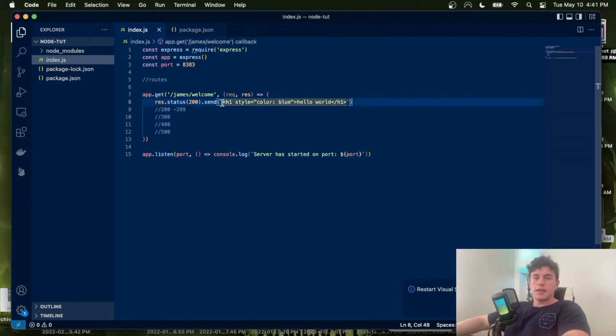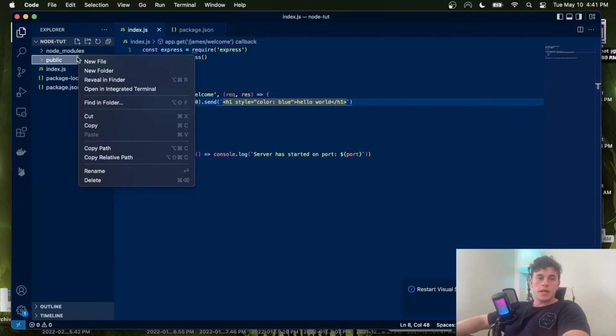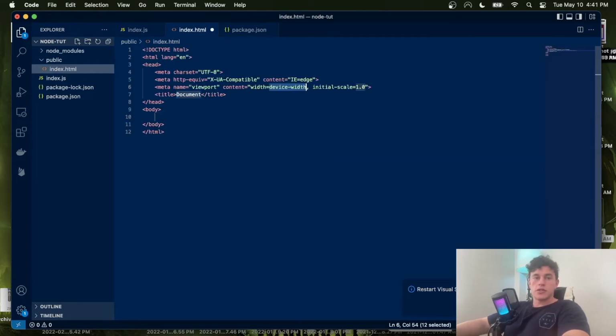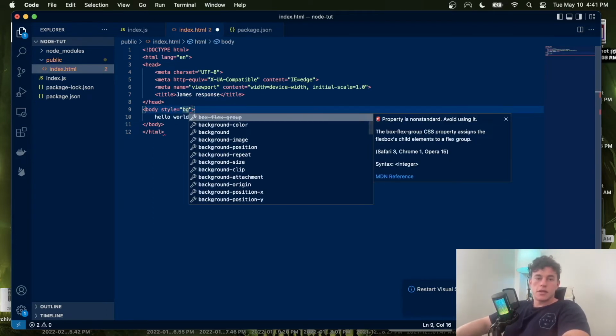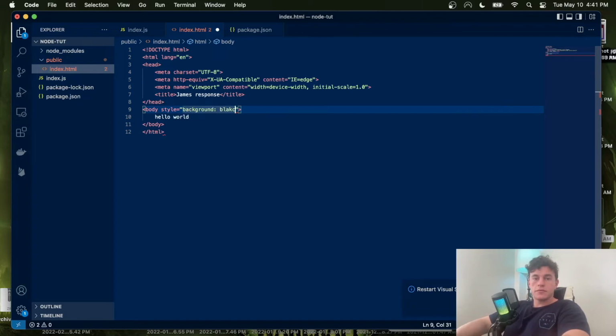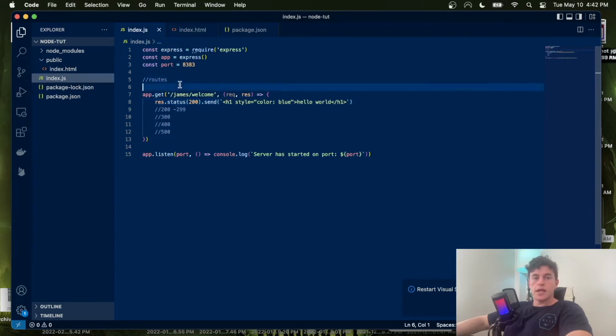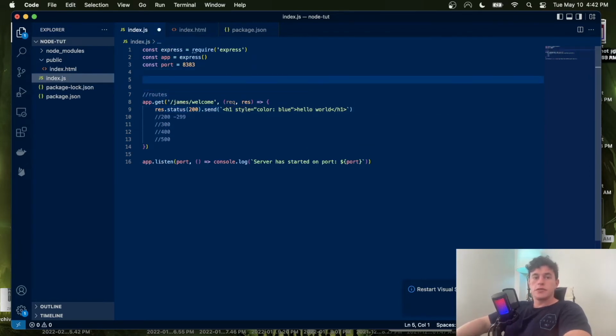And you can do just about anything you want with this, to the point where you could send an entire HTML file. We can do that by creating a new folder in our root directory called public. And in here, we can initialize an index.html file, use the exclamation shortcut to generate some boilerplate, and call this James response. And down here, we can say hello world, and apply a style that just says background black. The last thing we have to do is tell our server to use the public directory.